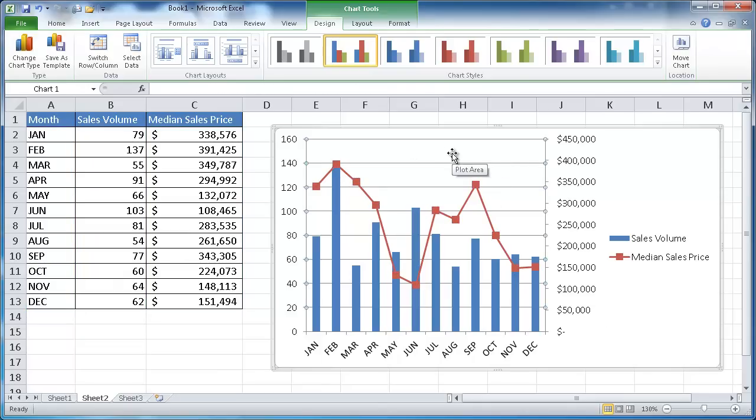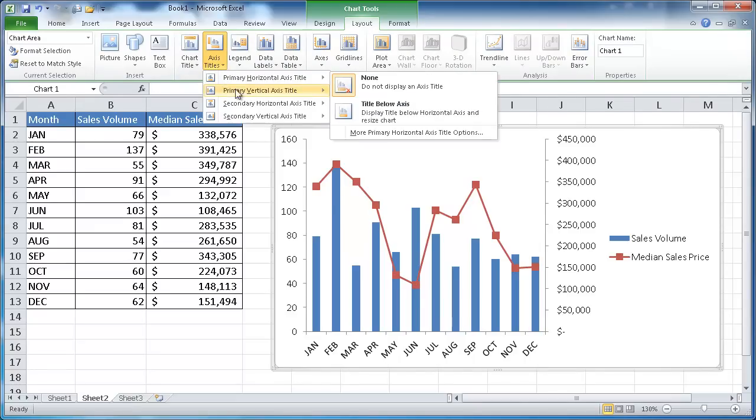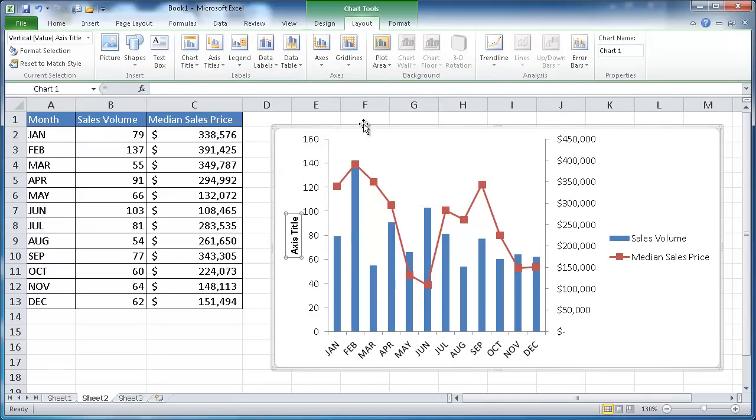So I usually like to get rid of the grid lines, and I usually like to have the axis titles. So I'll go to the layout, axis titles, my primary vertical axis. Once it's selected here, it's going to just give you this default title. I want to say sales volume here. So what I can do is go up into the formula bar, press equal sign, and just click that to reference it.